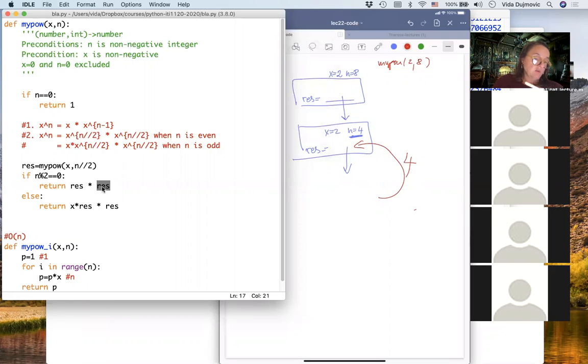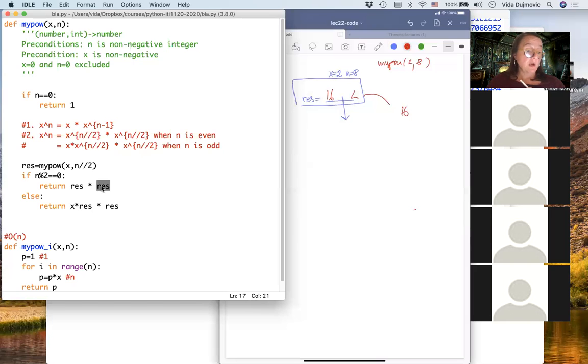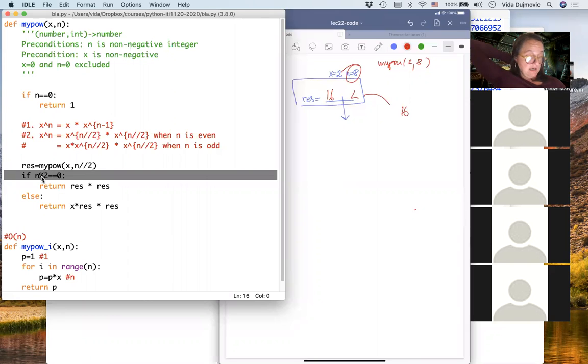It was the function with n was 4, and we returned 4 here. N is even, so we need to return result times result. So 4 times 4, that's 16. So this function returns 16 and terminates. Now the first function that we have, the original one, when n is 8, can resume. We are in the even case since n is 8, so we return 16 times 16, which is whatever. Okay, so we are done.